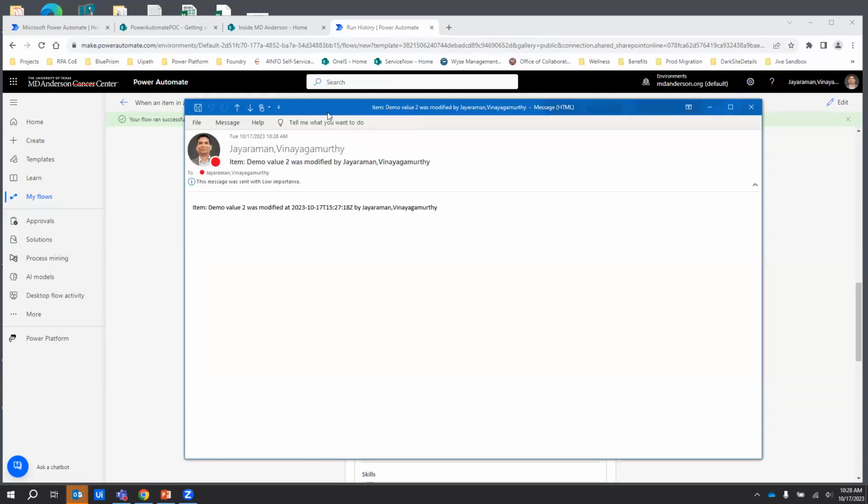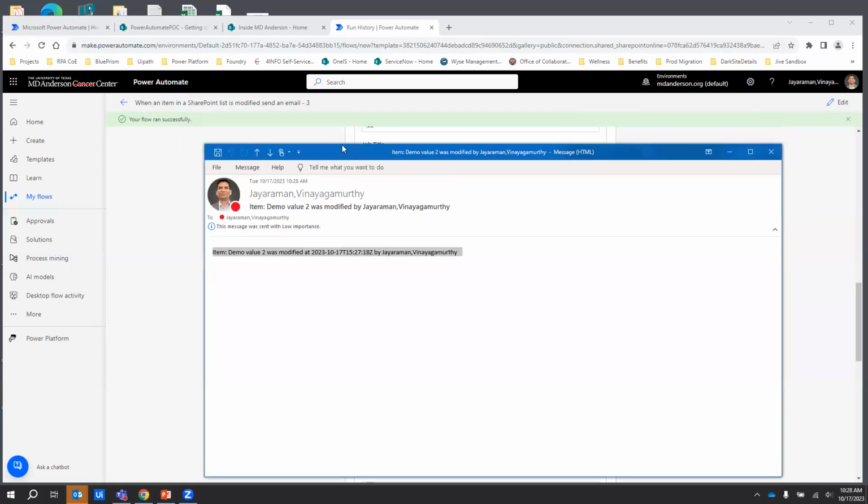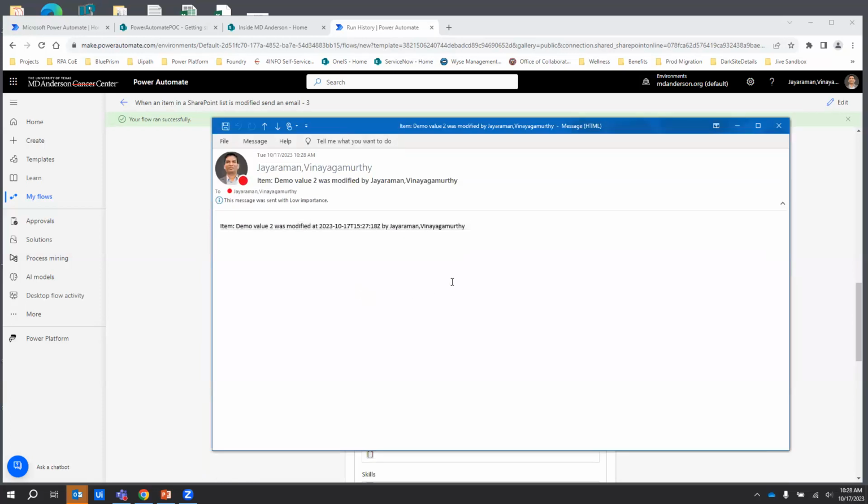This is a very simple format of what they displayed, but we can customize this whichever way we want. We can include tables and everything, in different formats. This is the simple template email. It says demo value 2 was modified by the user.